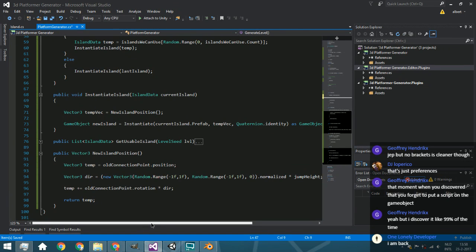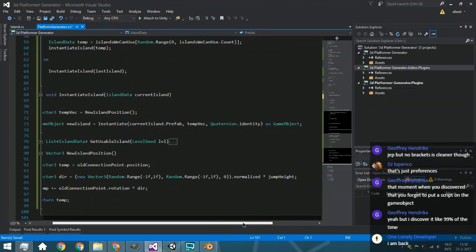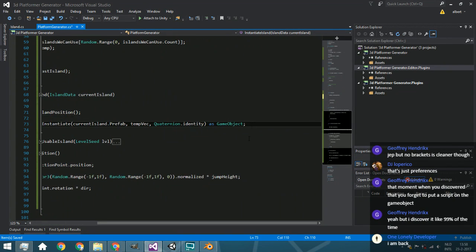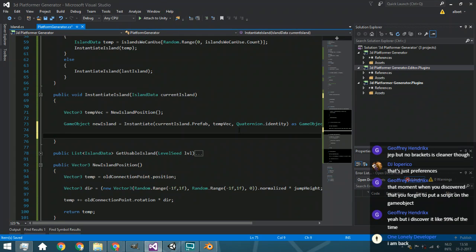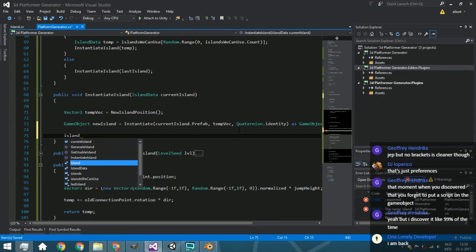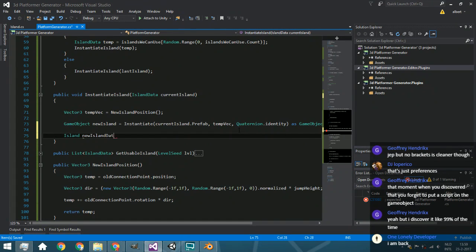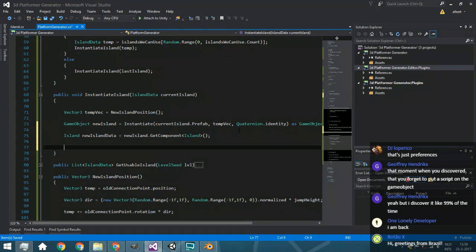We didn't do everything here. We need to have here a component because we need to know what the new old position is. So we have the island, and we're just going to say new island data, and it is going to be new island dot get component island, and then we're just going to say that the old position, by the way, this is not going to work exactly, or we need to do some other calculations to know the exact position.